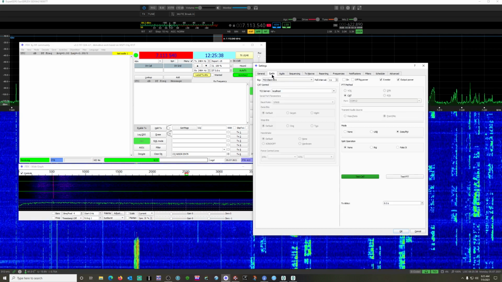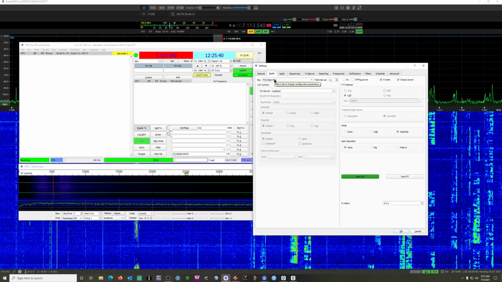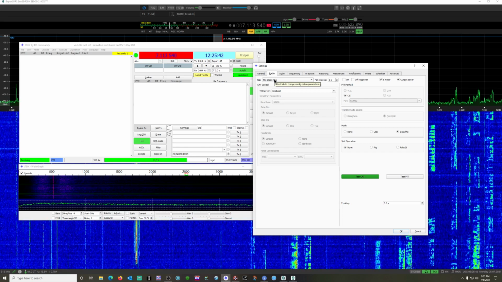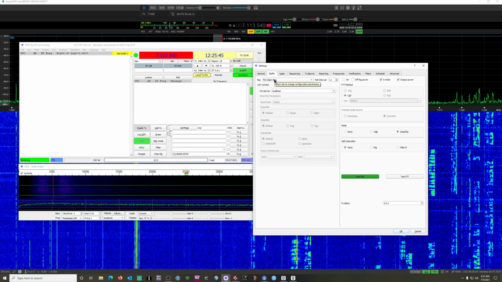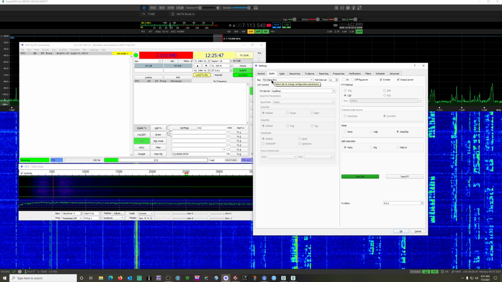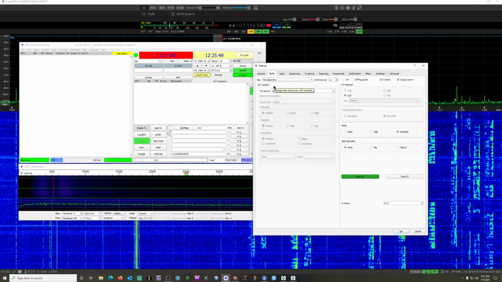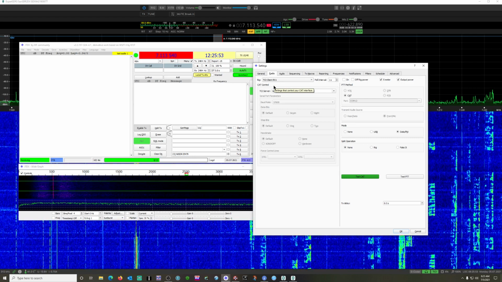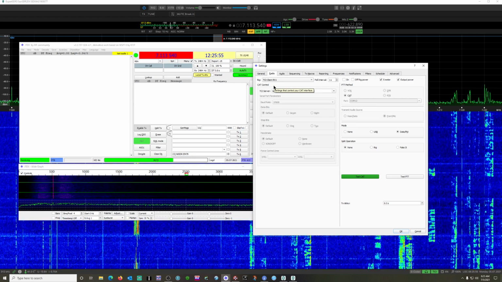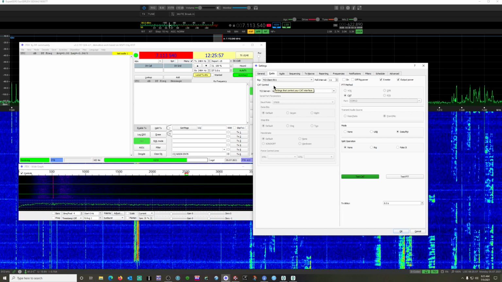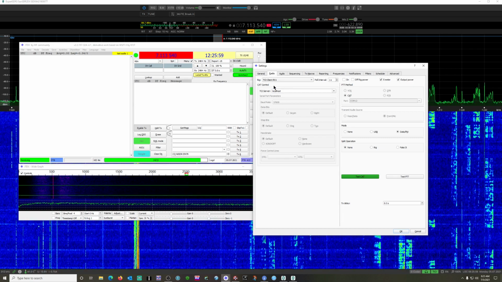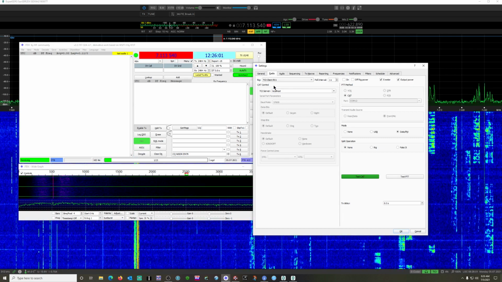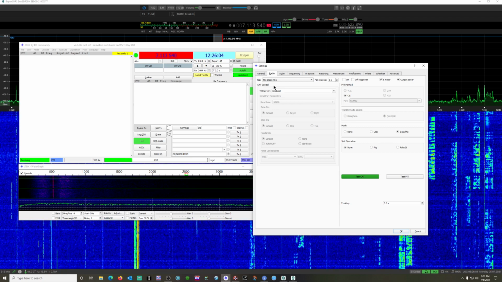Next tab over, you're going to go to radio. And again, thank you, Expert Electronics, for the Transceiver Control Interface. Really, really awesome piece of software to connect a lot of third-party, well, not a lot, but a growing number of third-party applications, instead of using COM ports and virtual audio ports.